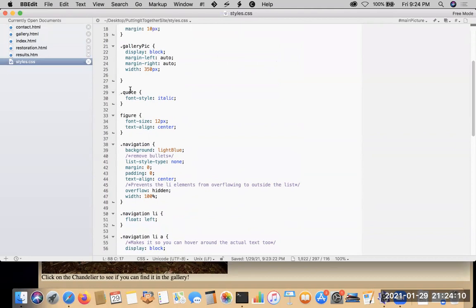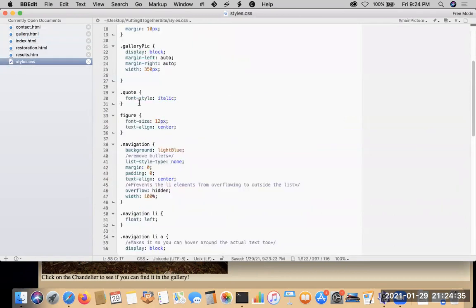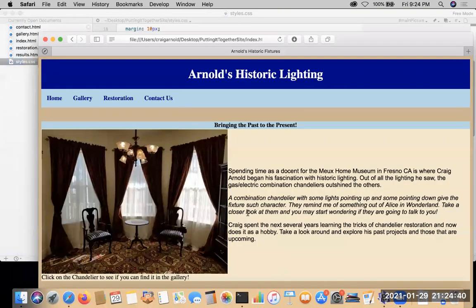I applied that, if you remember, to the paragraph tag, the second paragraph in the index page. If you look over here, see, class is quote for the paragraph. So it'll still do anything else a paragraph would do, but it's going to also pick up any attributes or properties that the quote class has. And what does the quote class do? Well, if you look back here, it just does a font style to italic. And look, that's what happened.